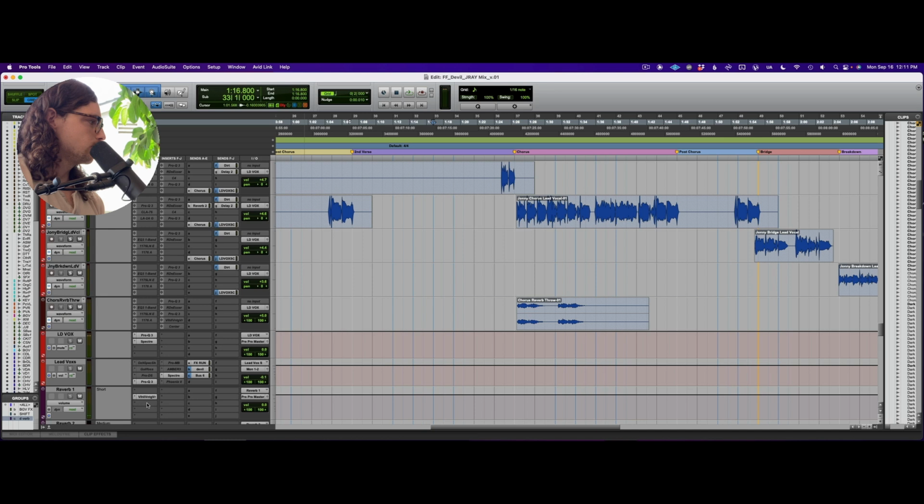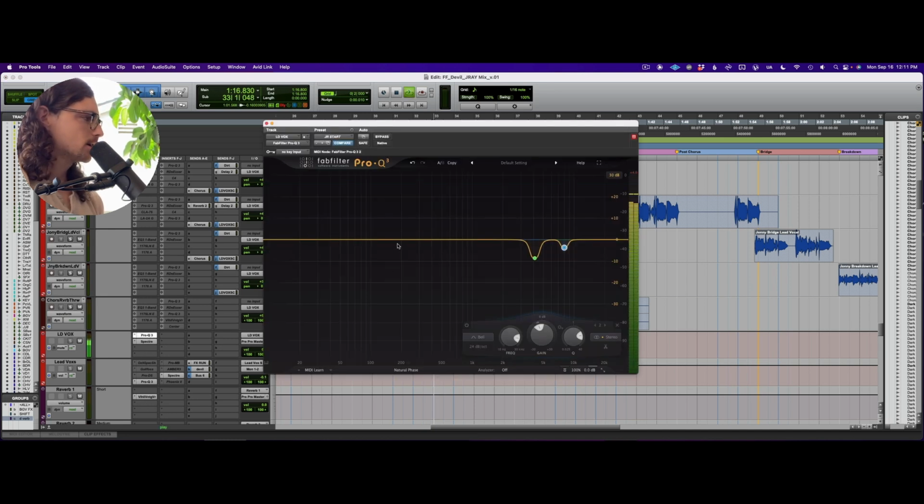A couple little resonancy type things happening that I want to look at.